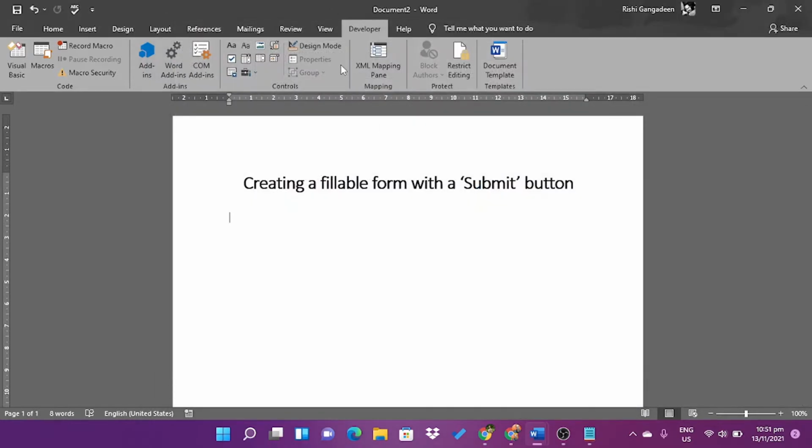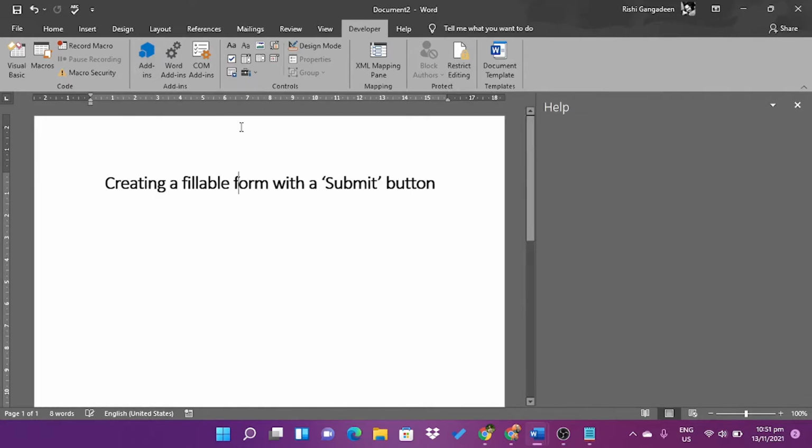Now, the main parts of this ribbon that we're going to be focused on are the controls as well as the protect. So after we've added our different features on the fillable form, we want to basically restrict editing and only allow the user who's filling out the form to do that and nothing else. So let's get started with creating a little form, right?